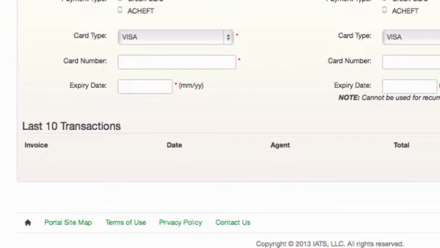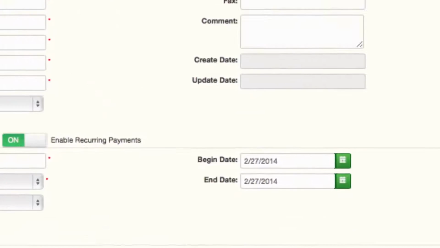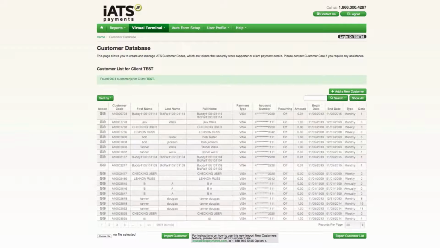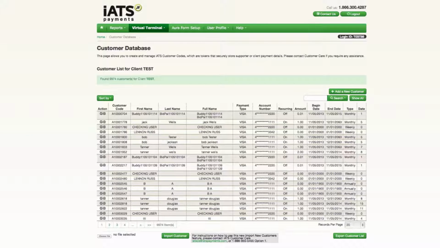In this area, you'll be able to see the last 10 transactions associated with this record. By clicking Create, you are securely storing these details and creating an iATS customer code associated with this supporter. As previously mentioned, you can search for this record and edit as you wish in the future.